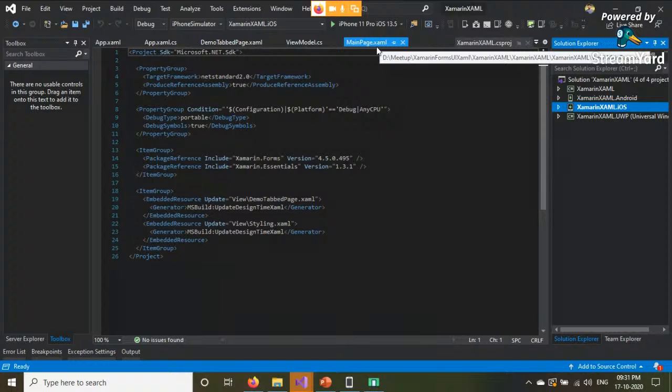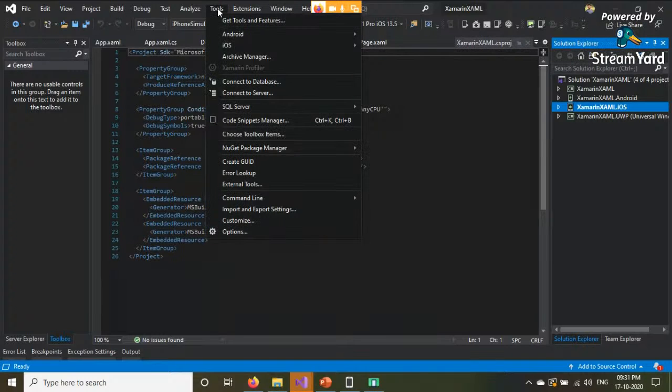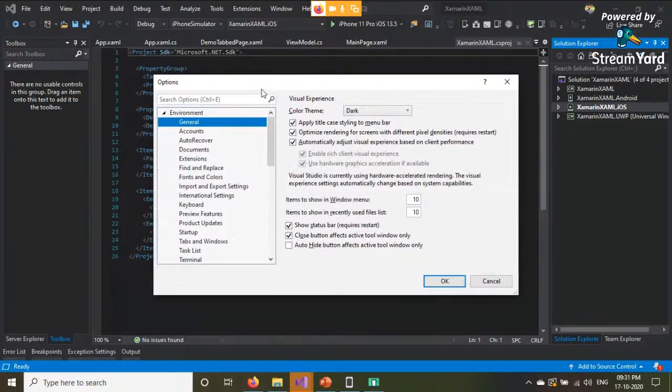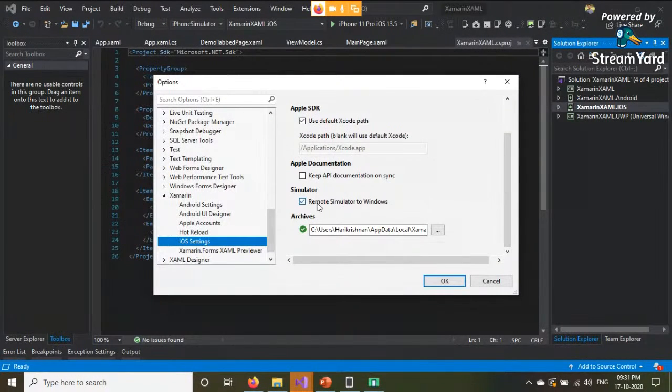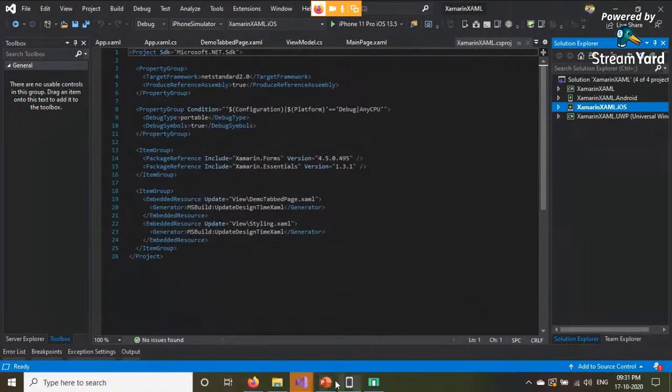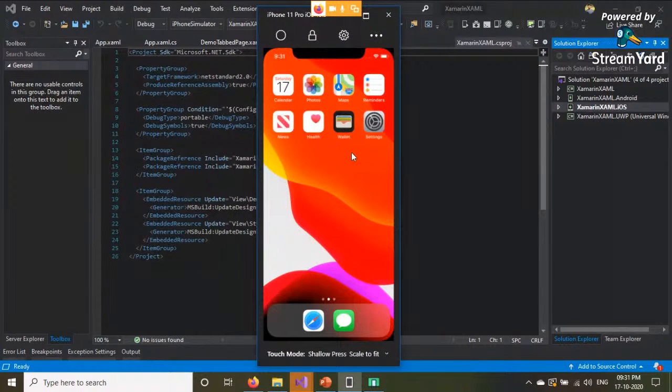There are two options to see that. If you want the output to be seen on your Windows machine itself, go to Tools, check the Xamarin section, click on the iOS settings, and enable the remote simulator to Windows. This will allow you to see the simulator right on your Windows laptop itself. All you need is the Mac machine to be available on the same network. That's it. You don't have to worry about anything else. So all you need is a Windows machine with a Mac machine connected to your network, and you can start developing the Xamarin Forms application.